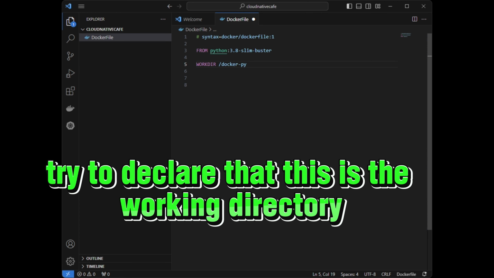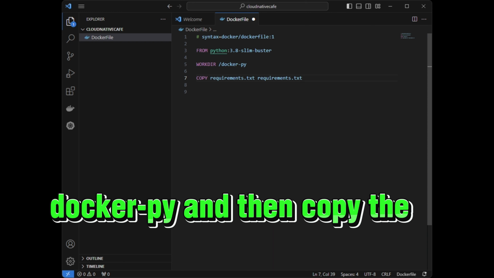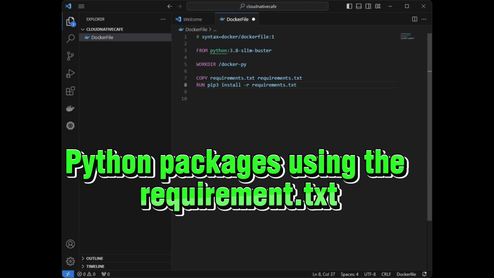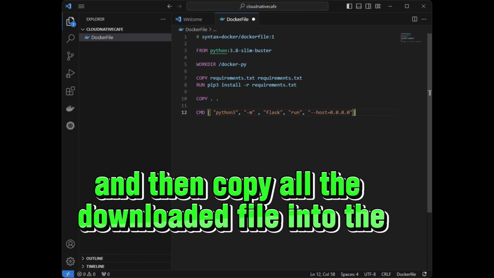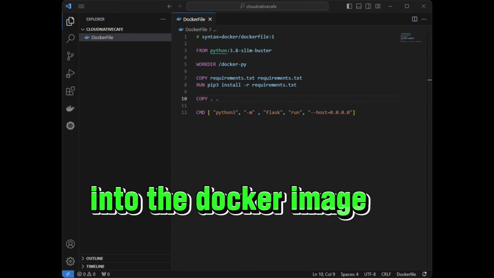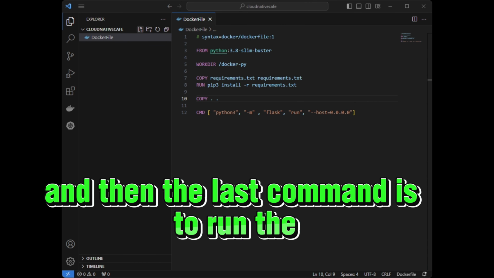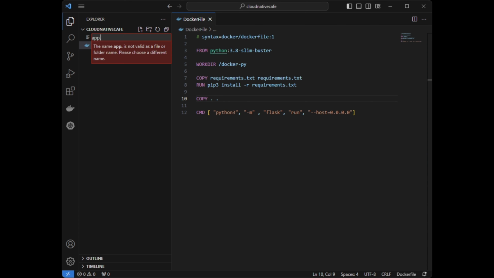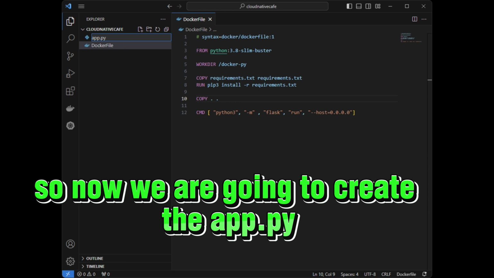and then we say this is the working directory, docker-py, and then copy the requirements.txt file and also download the Python packages using the requirements.txt, and then copy all the files into the Docker image. And then the last command is the command to be run inside the container. So now we are going to create the app.py.